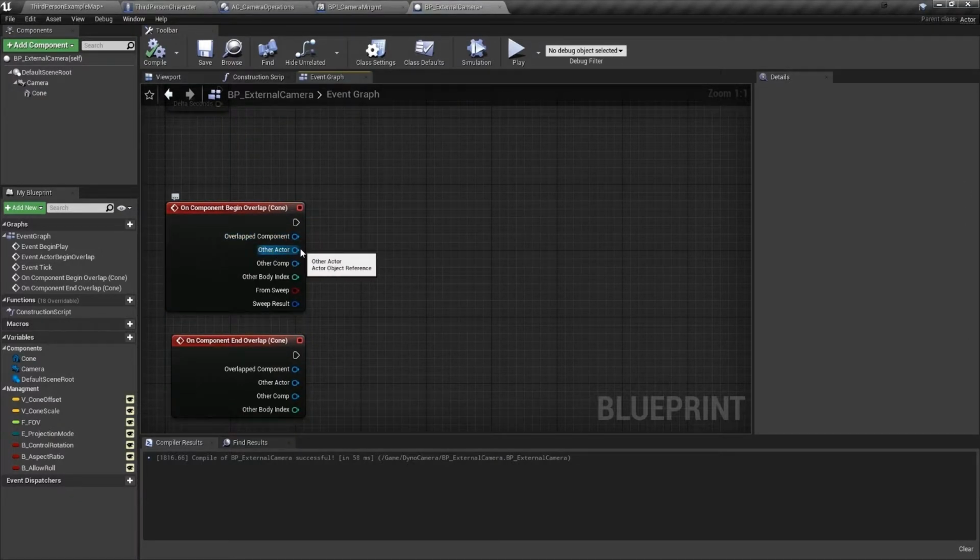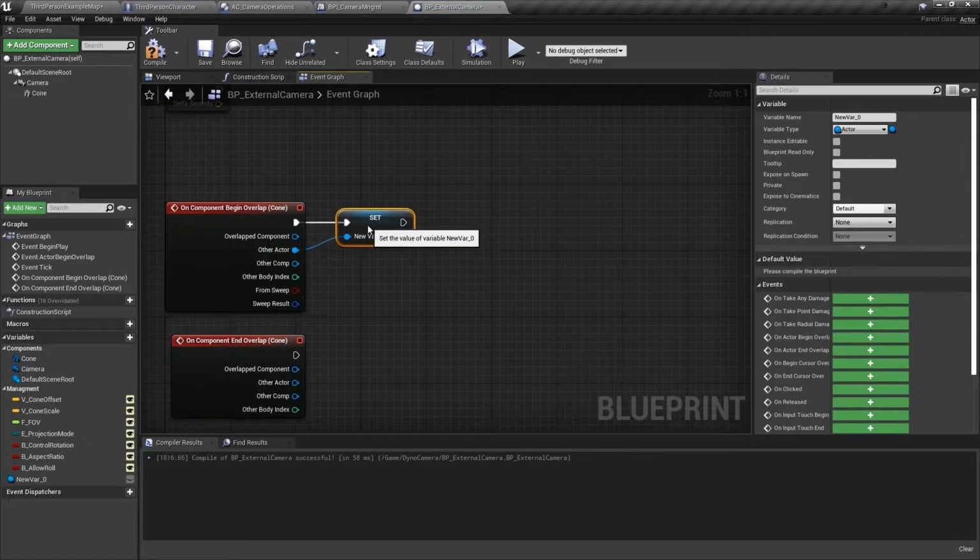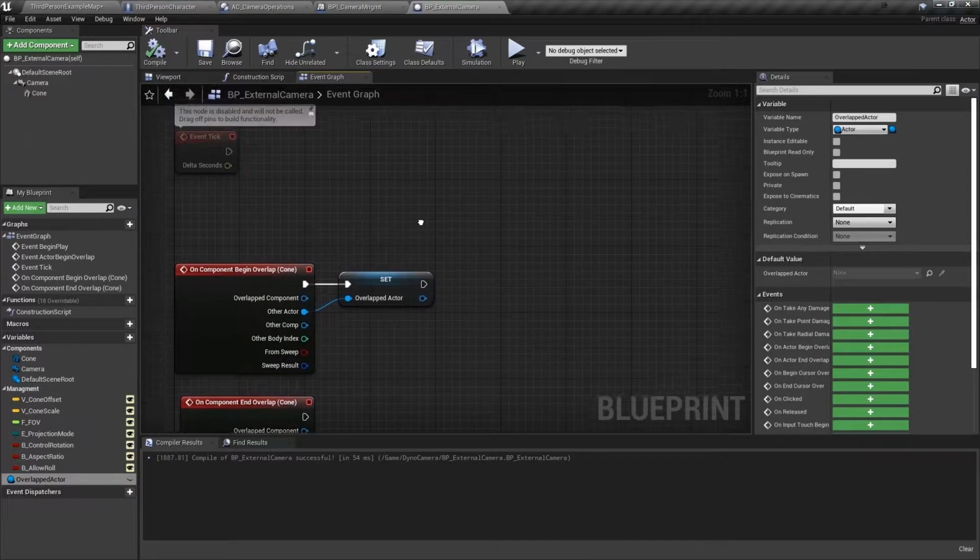We'll take the overlapped actor from the overlap start. We'll promote this to a variable. What this does is we're memorizing what we are overlapping. We'll call this overlapped actor. Okay, compile and save.